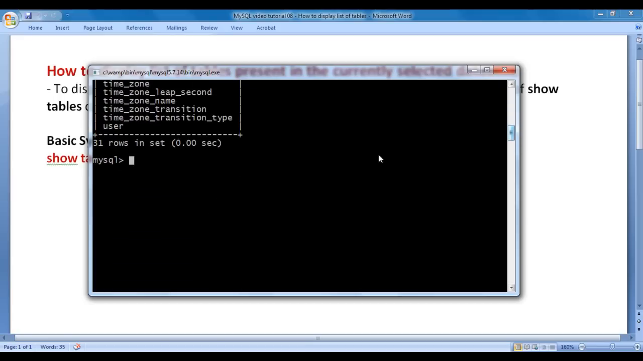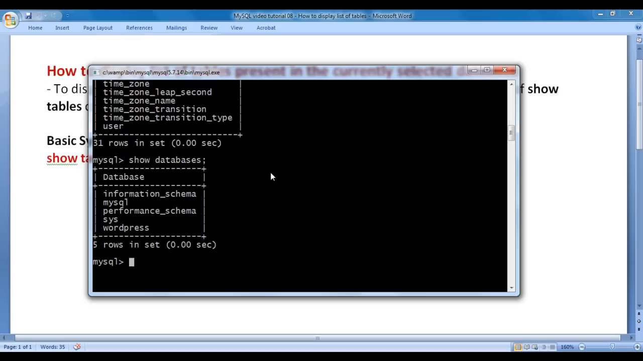I go down. I say here show databases semicolon. I hit enter. You can see that it has displayed the list of databases present in the MySQL server. Now I want to select the sys database. To select the sys database, I say use sys semicolon. I hit enter. You can see that it has displayed database changed. That means the currently selected database is the sys database, guys.